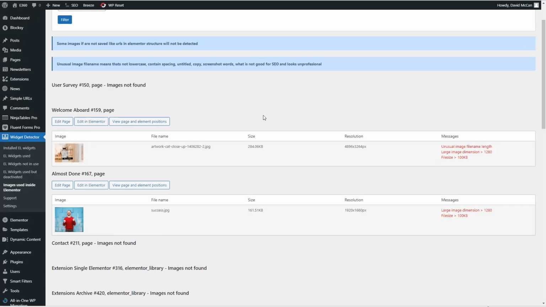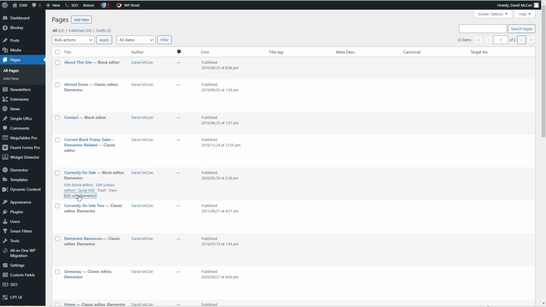And I guess this might be useful if you were wanting to clean out the media library, but you weren't sure which images have been used inside of some Elementor templates or something. Before we finish, let's go into Elementor and take a look at a page in the Elementor editor.